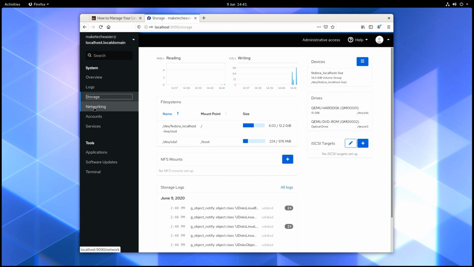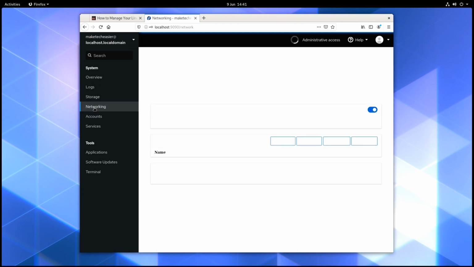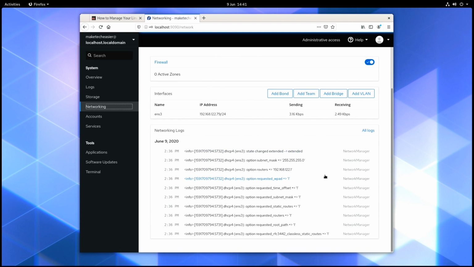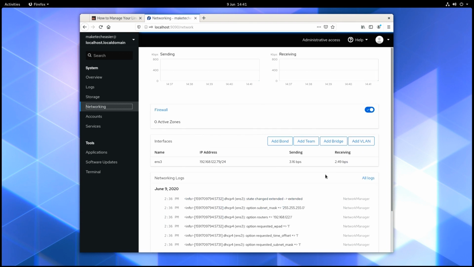The next item is networking, where you can easily manage your network interfaces and firewall, including turning on and off network interfaces and configuring network bonds or VLANs. This can be incredibly useful for managing networking on a server or workstation with multiple NICs and server roles, enabling you to quickly and easily lay out all of your NICs in one quickly accessible spot.